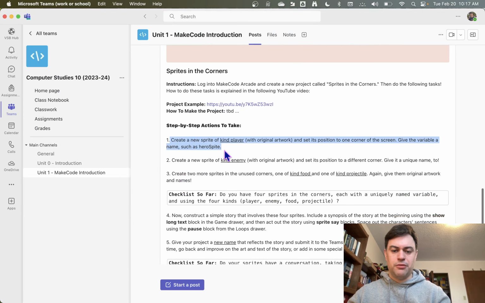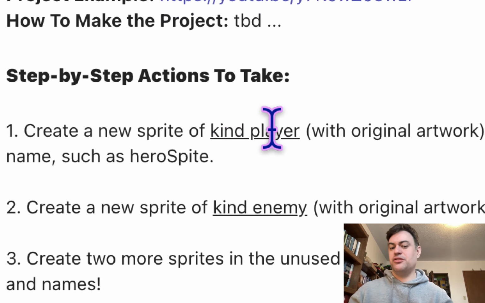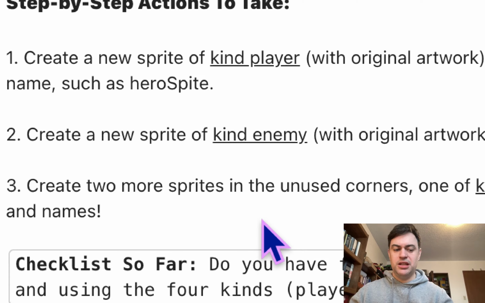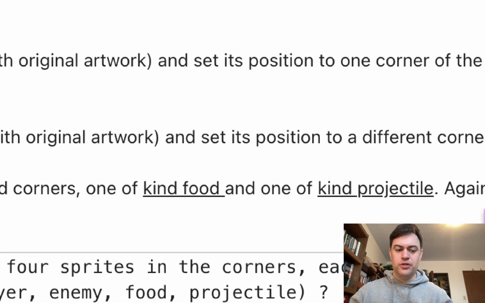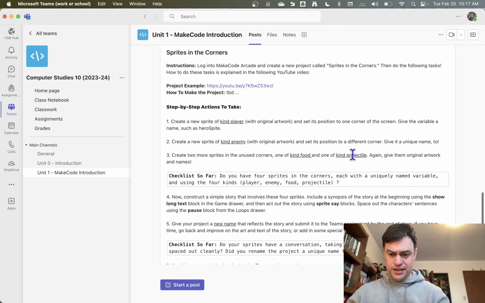So first of all, we're going to be creating sprites, and they are going to have their own original artwork, and you're going to be setting their position, and you're going to be creating their names as well. We're also going to be focusing on what kind they are. So we're going to make sprites that are of kind player, kind enemy, and then food and projectile as well. So let's take a look at how we can do these things.